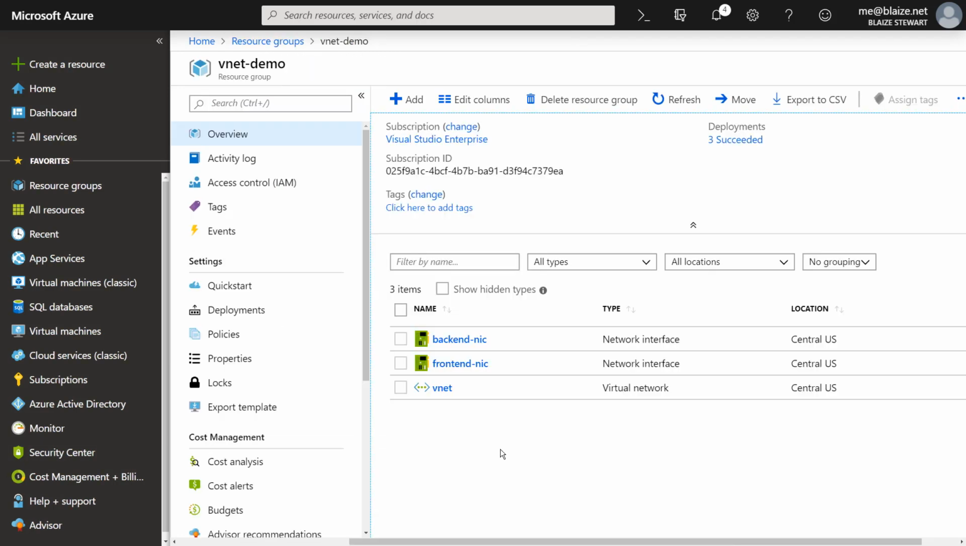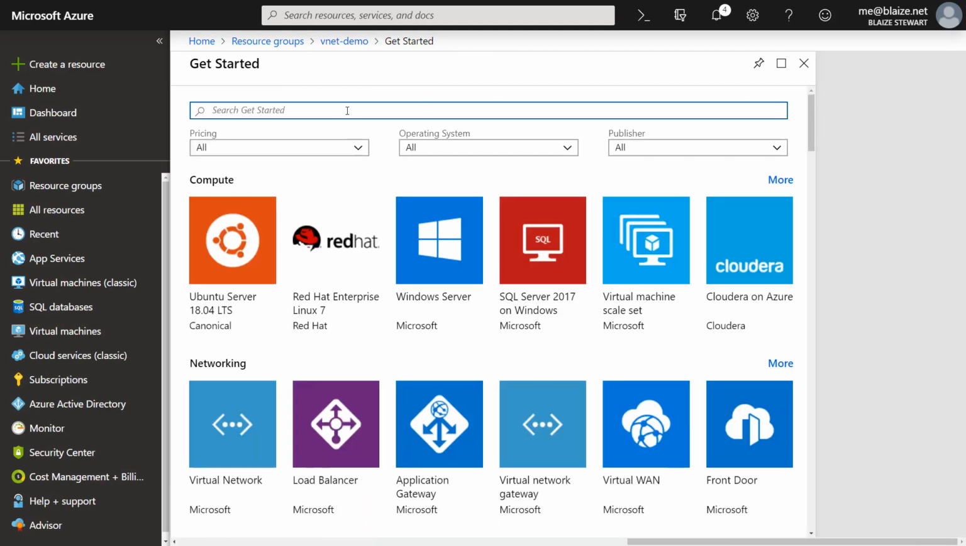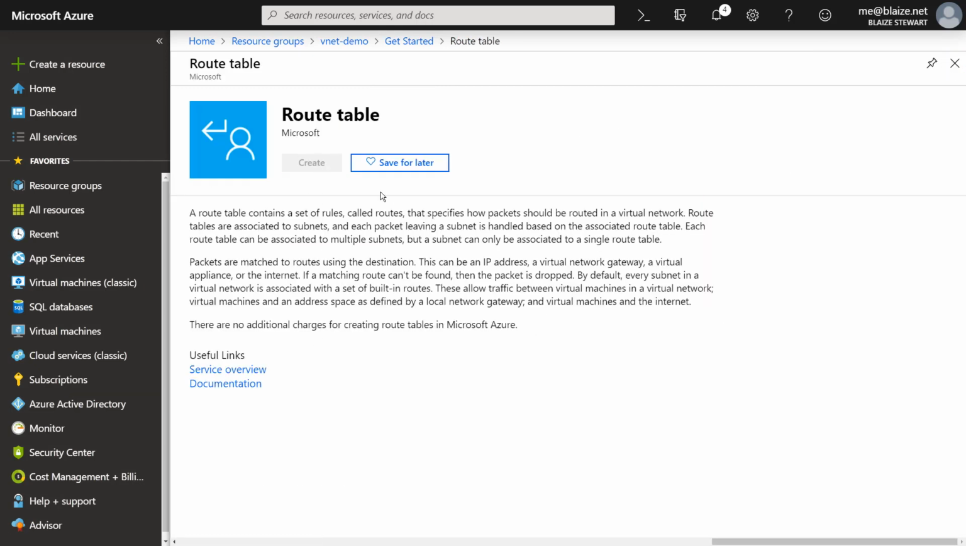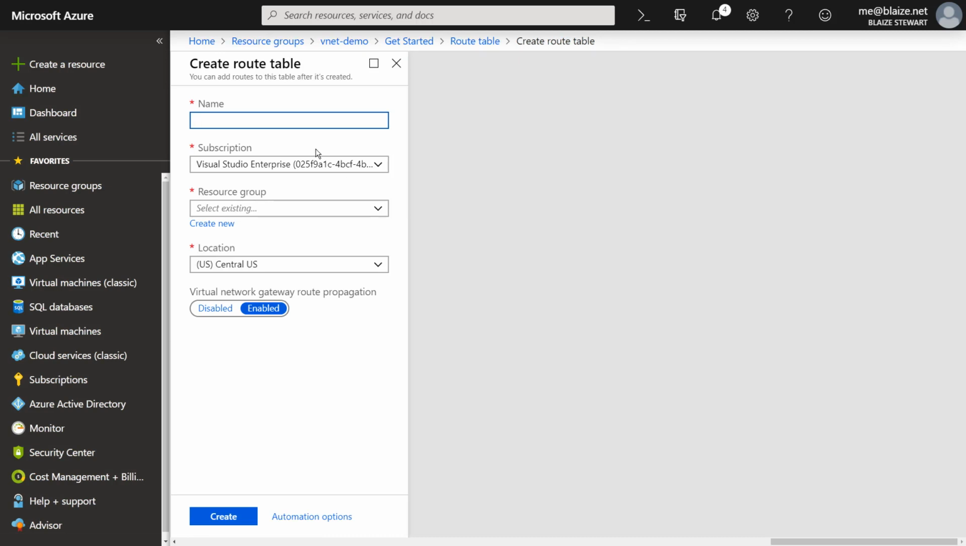Now I'm back inside of my resource group. I'm going to go ahead and add another resource to this, and I'm going to add in a route table. I'm going to be using this route table to define routes for my backend subnet so that I can force all of the traffic through my virtual appliance. I'm just going to call it backend route, and put it into the same resource group that everything else is going into. And virtual network gateway route propagation would be fine there. And I'm going to click create and let that create, and we'll come back when that's finished.